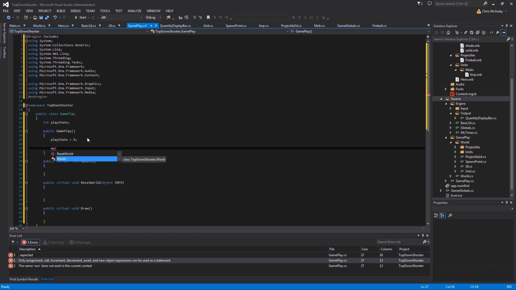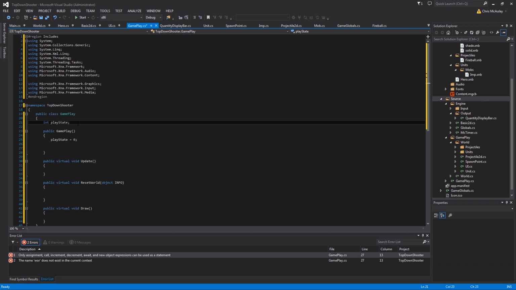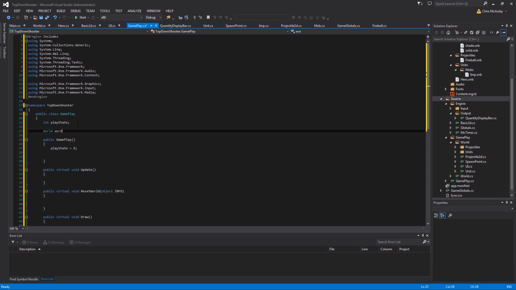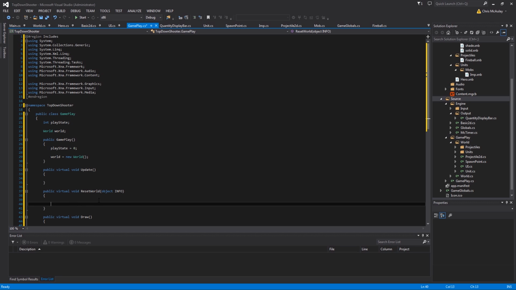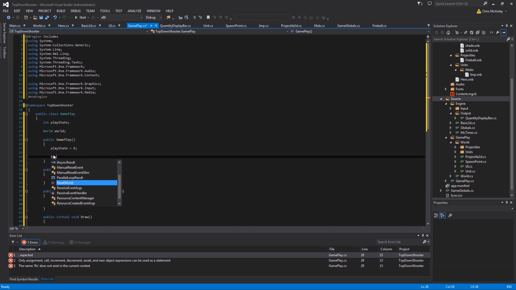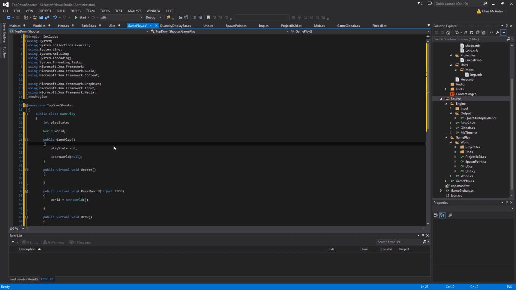This, we don't have the variable for world. World equals new world. Okay. And then when we reset the world, literally all we're doing for right now is saying world equals new world. Which means really we could just say reset world null. So that will do the trick as well. And it keeps it more consistent.